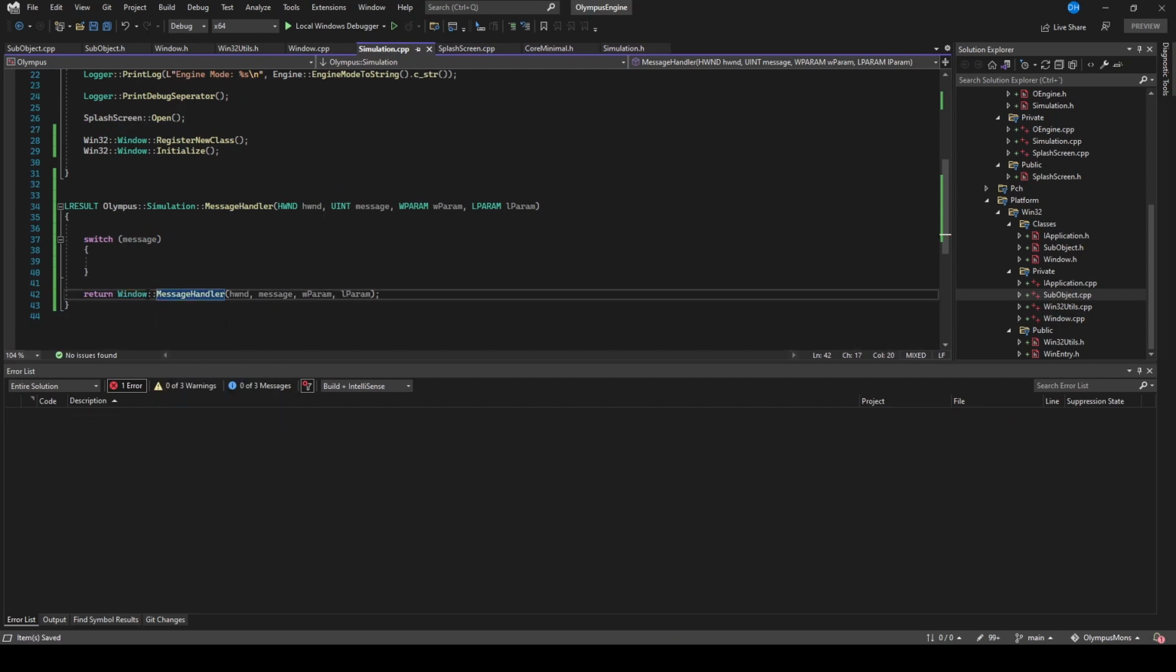Window message handler. Now the way this will work is our simulation will get the messages first. It will go through all of the messages that it needs, and then it will hand that down to our window, which will then go through all the messages it needs, which will then hand it down to our sub-object, which will get all the messages it needs. This means we can tier and layer different messages depending on what we want.